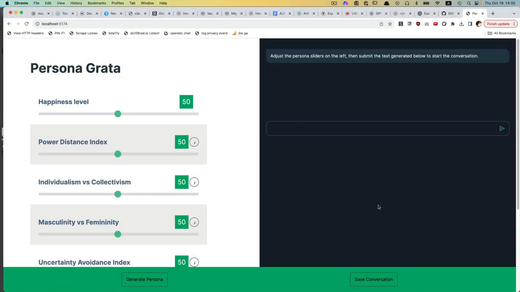Okay, so here is the new integrated persona generator with API connections to the OpenAI stuff. A lot of letters there. All right, so I added a happiness level, but this can become more complex when we need it to.